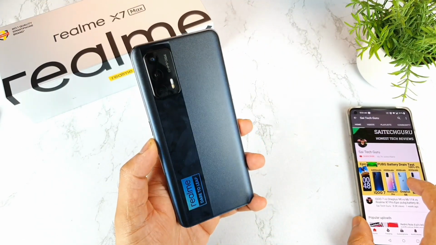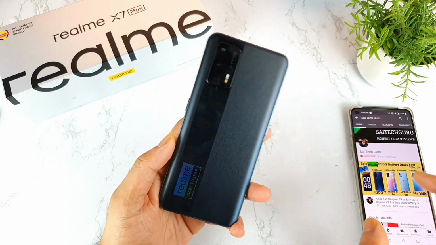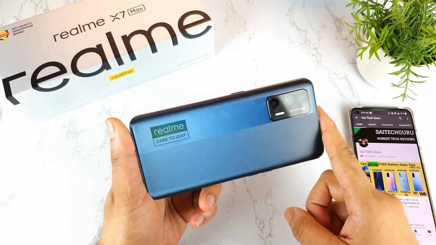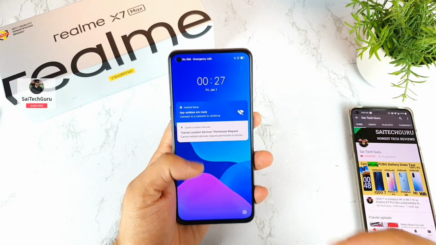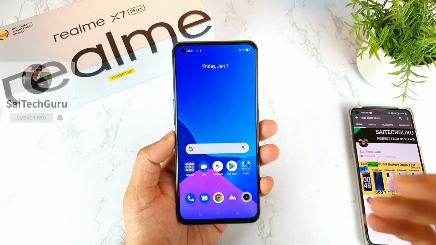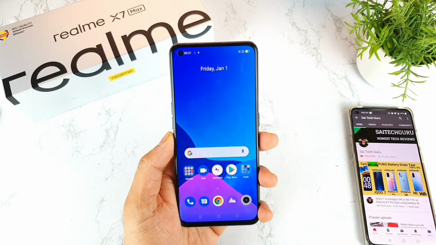In today's video, I'll try to show you how many applications are pre-installed in this Realme X7 Max device. As you can see, friends, right now I'm using the Realme X7 Max, and let's see how much of the internal storage the pre-installed applications are actually consuming.